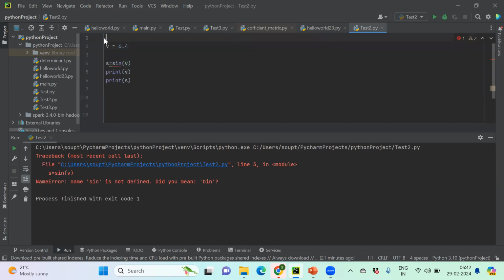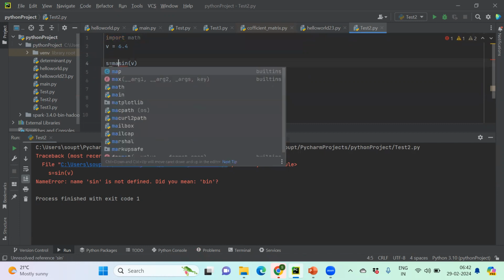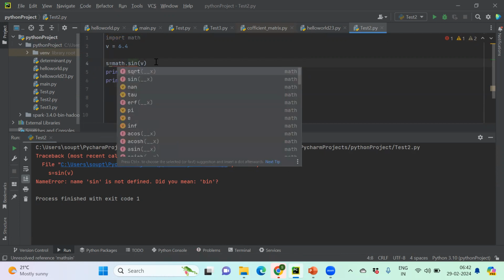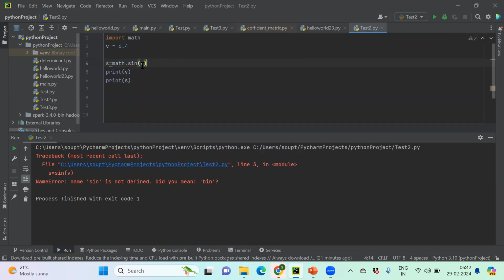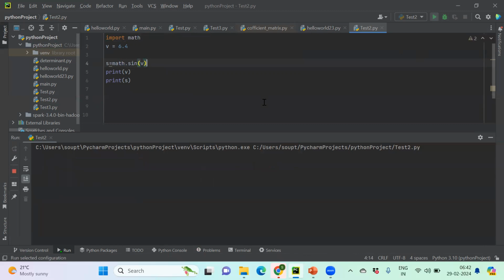If we want to trigger sine, cos and trigonometric functions, then we need to import the math module. Import math. I just imported math, and instead of sine, let me put math dot sine function. Now you can see the red color has vanished. If I run it, it will run now. All the trigonometric functions are available in the math module.